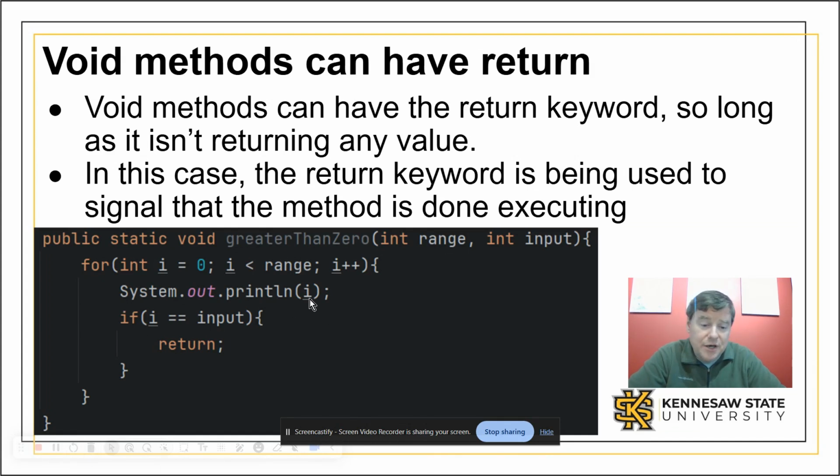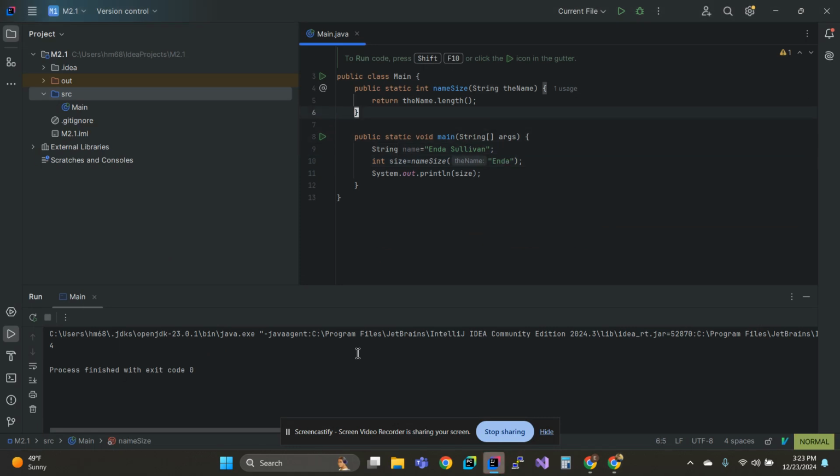It prints out i, so it's going to print out 0, 1, 2, 3, up to whatever. And then if i is equal to the input, it immediately ends. So for example, if I were to pass this 10 and the number 3, once it gets to 3, it's going to stop. Alright, so let's take this and let's actually add this method.